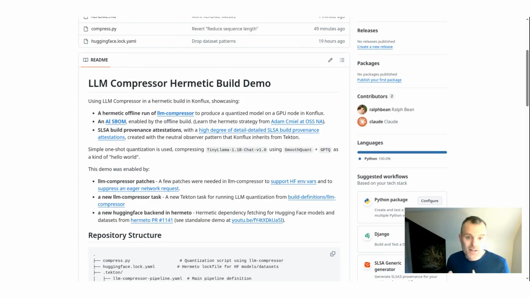What we're going to get out of this is an AI BOM that is enabled by Hermeto, patches to Hermeto that I demoed in a previous video, and SLSA build provenance attestations for the artifact that's produced by LLM Compressor.